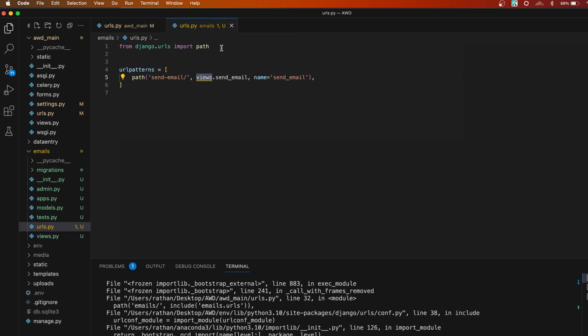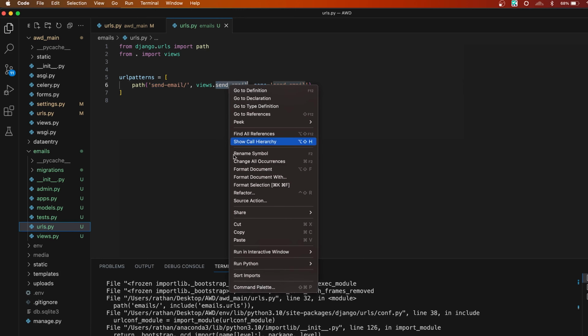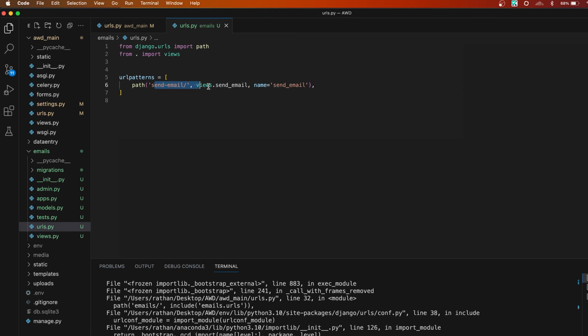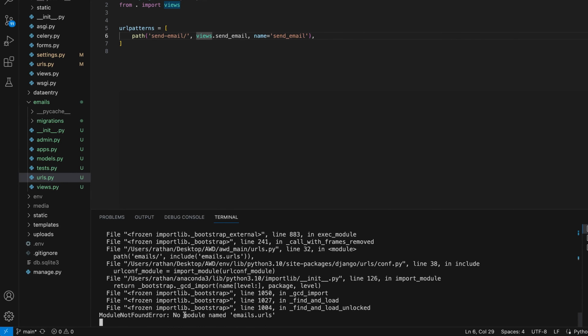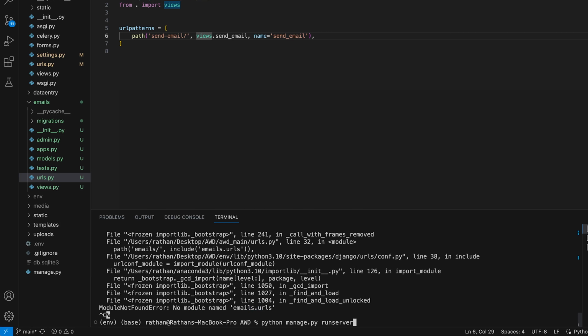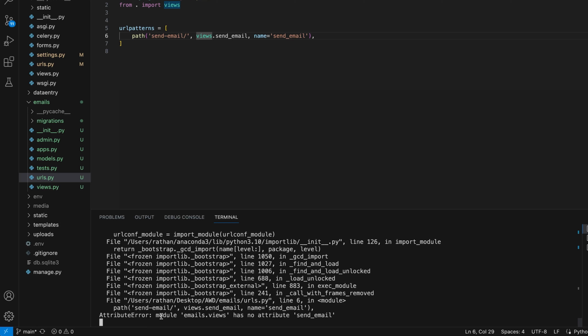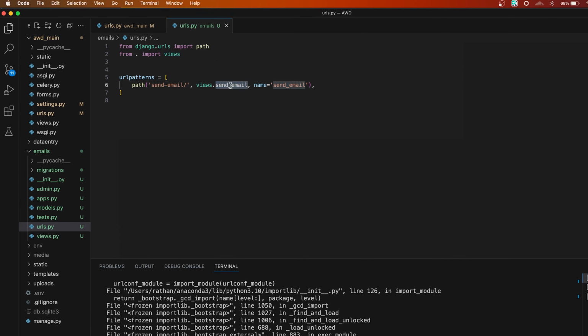Here I need to import the views, because I'm going to create some views inside this emails app. So I'll say from . import views. Perfect, now this URL pattern is ready. It is saying no module named emails.urls, so let me run the server again. Now it is saying emails.views has no attribute send_email. This function is not created yet, so that's why we are getting that error.